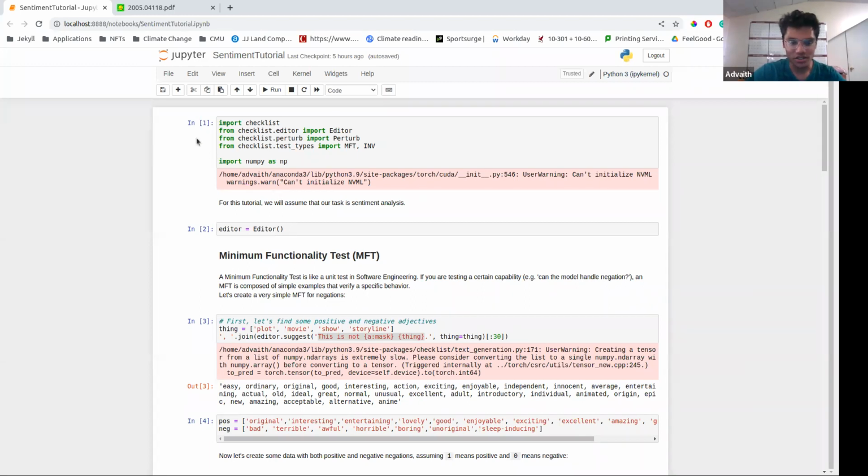This code is all posted in the description below if anyone's interested in checking it out. It's also very similar to tutorials put out by the official Checklist team, so feel free to check out those as well, also linked in the description below.